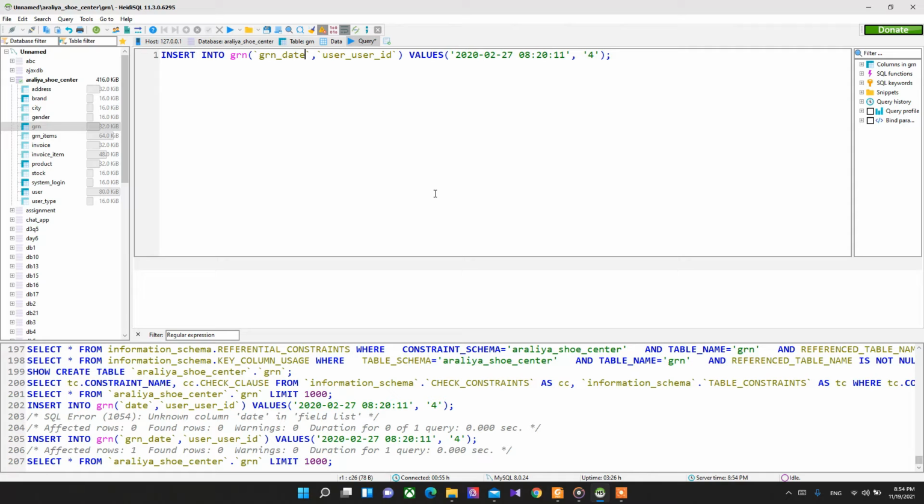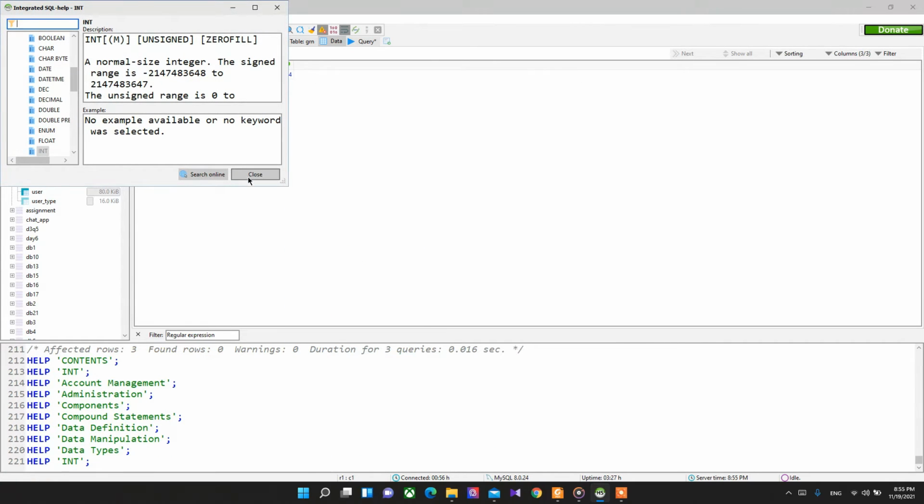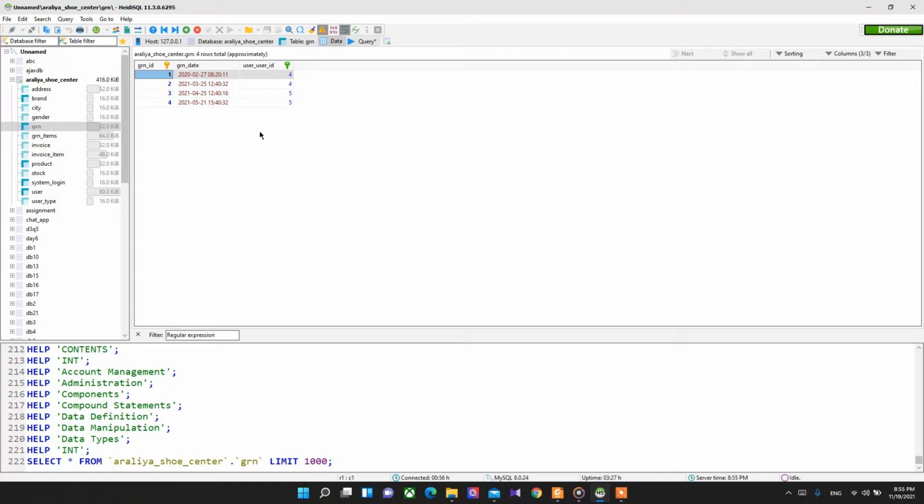I'm going to do the rest of the script. These are the details for this table, and I'm going to execute those queries. It was added, and let me show the data. When we refresh, all the details are added into this table. And next, we have to add the stock table details.